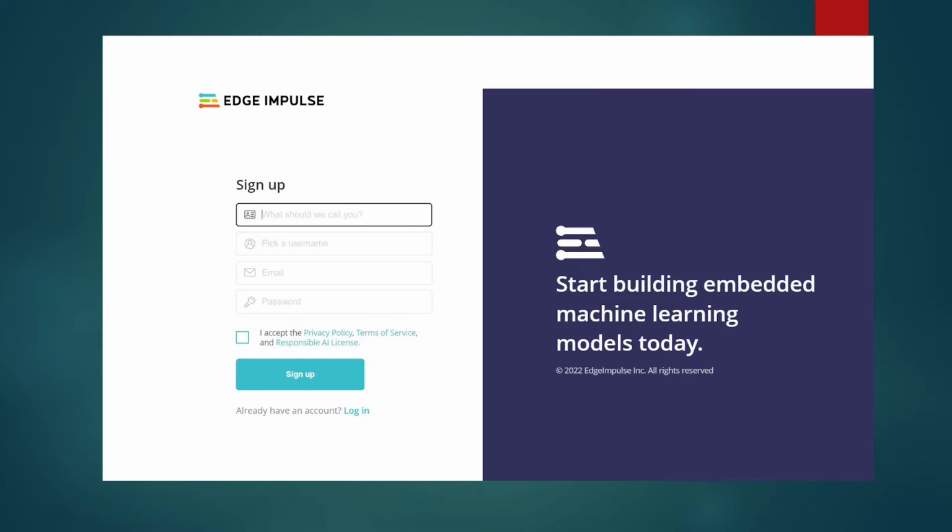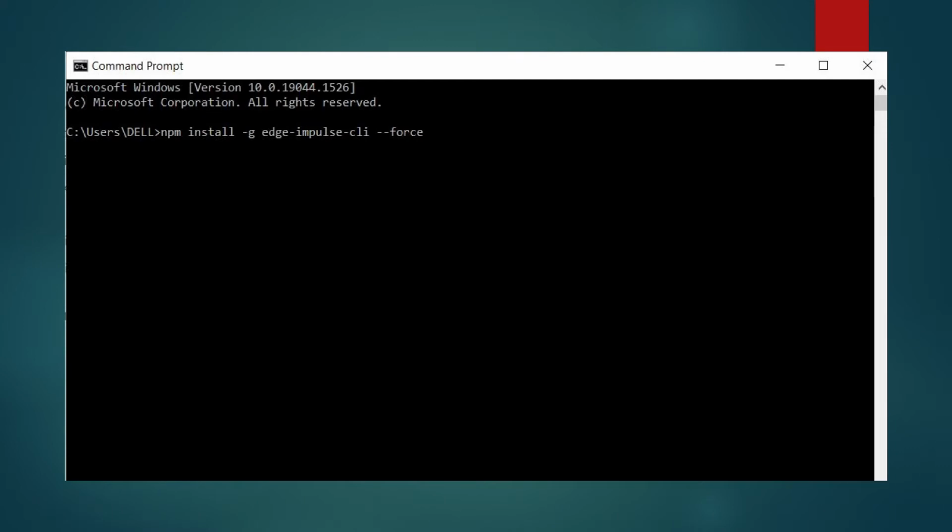Before completing the installation of CLI, we need to create an Edge Impulse account. As we go to the Edge Impulse website, many of their CLI tools require the user to log in to connect with the Edge Impulse Studio. So make sure to create an account or sign up with Edge Impulse. Next, we install the CLI tools via the given command on command prompt. And once done, you should now have the tools available in your path.